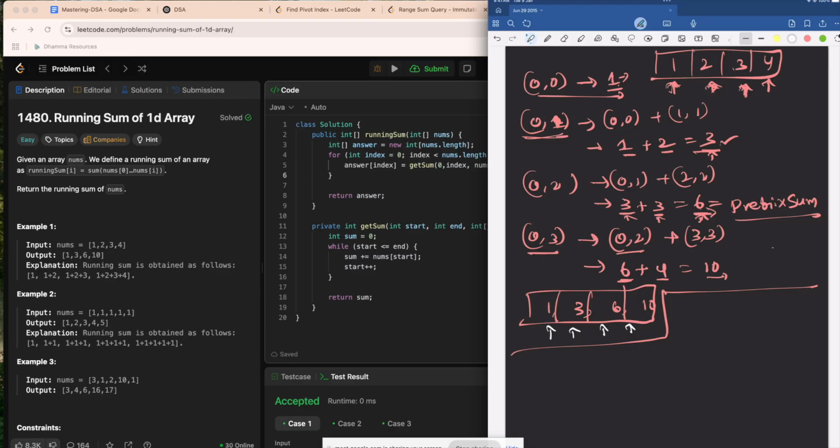Prefix sum will have only the latest value, right? But you need to return an array which has the sum of all the elements. Yes or no?